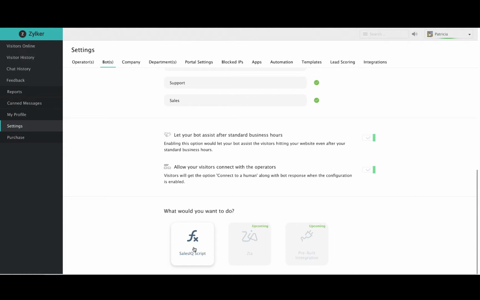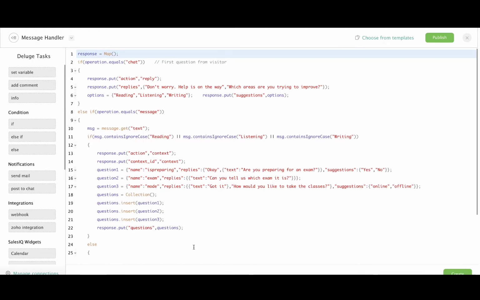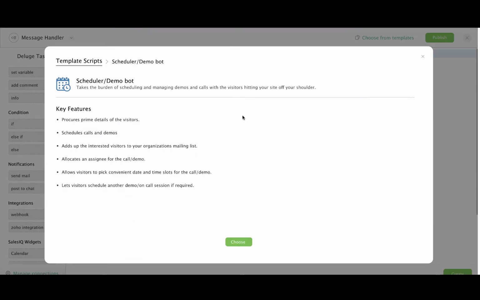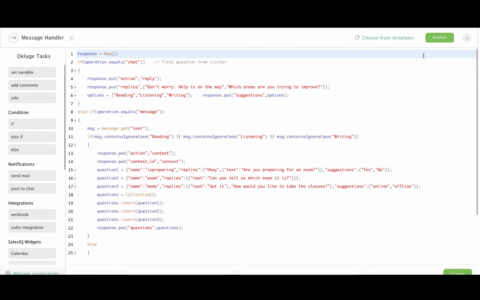You can use the Zoho SalesIQ script to customize the functionalities of your bot. You can either enter a custom code or choose from the list of templates available inside Zoho SalesIQ. We will focus on three major handlers in this video: trigger handlers, message handlers, and context handlers.